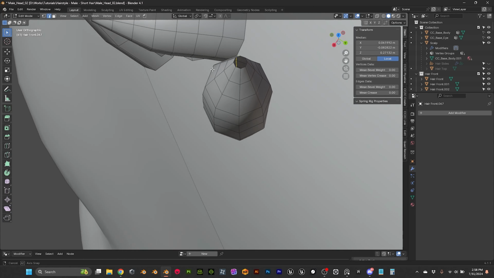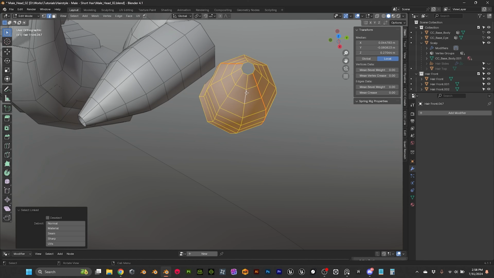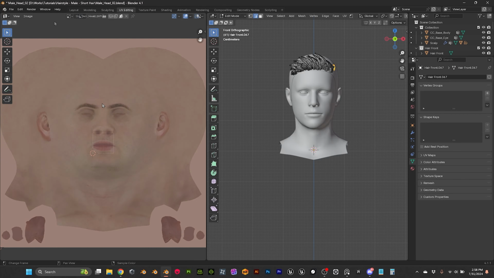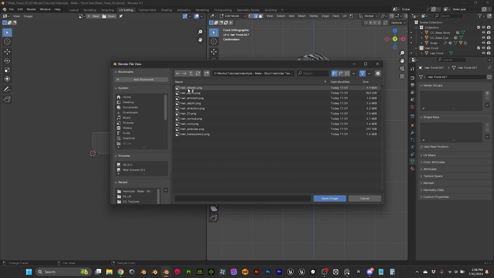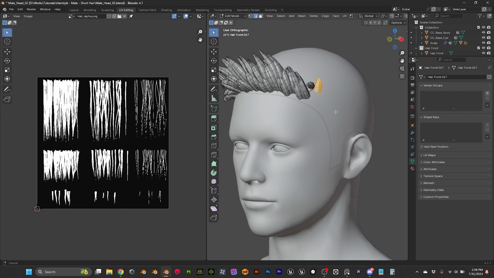And maybe we can do something like this. Then let's jump into the UV editing. Let's open one of the hair textures. I like to work with the alpha, because even if it doesn't have the color, it has the transparency, so it's easy to work with.